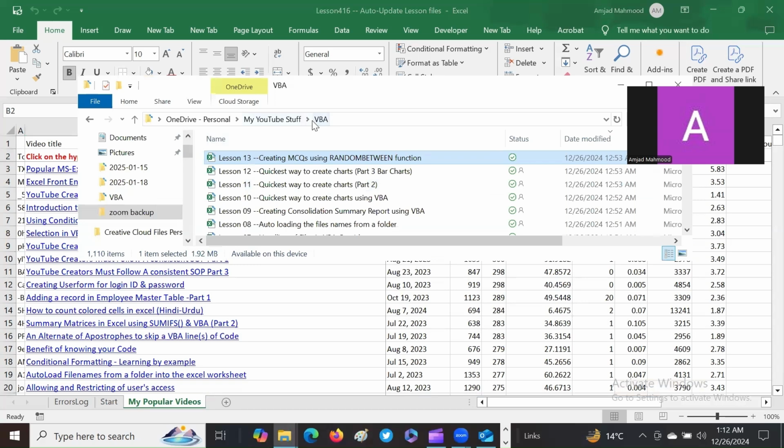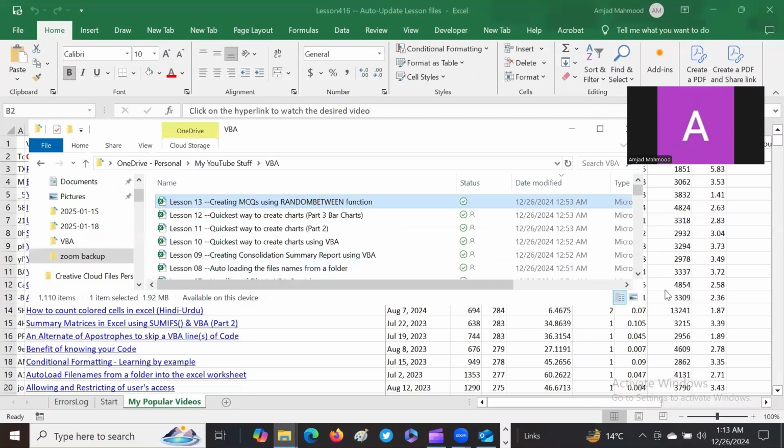This is the OneDrive file path: OneDrive, personal, this and that. Okay, and this folder, my YouTube stuff, and then there is a folder VBA. You can have your own path, but it has to be on the OneDrive, because our topic is the usage of OneDrive in automation, and your automation keeps on updating the linked file, and the desired information is communicated to them immediately without any need to change the file path.